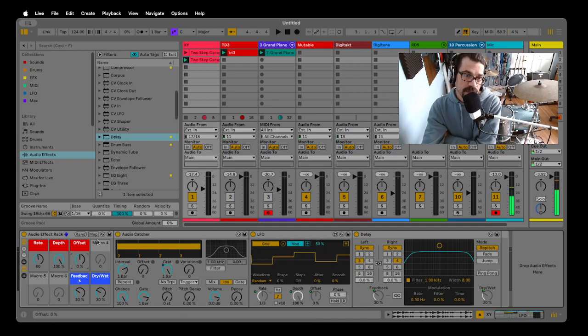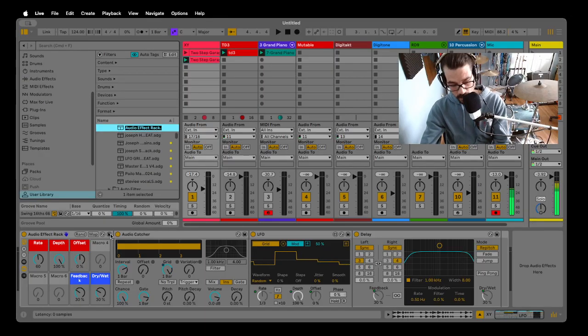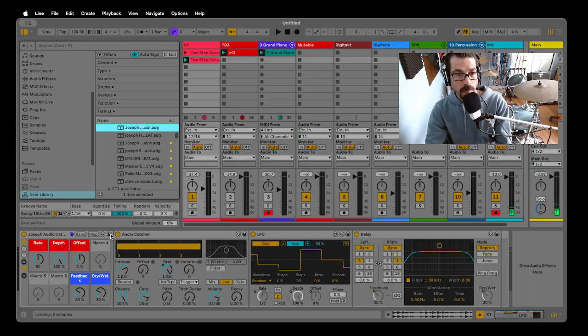And now I recommend saving the rack. There's a little disc right here. You hit the disc and you save it. And I'm going to call this Joseph Audio Catcher Special. All right, so there we go. We got a rack that catches stuff.